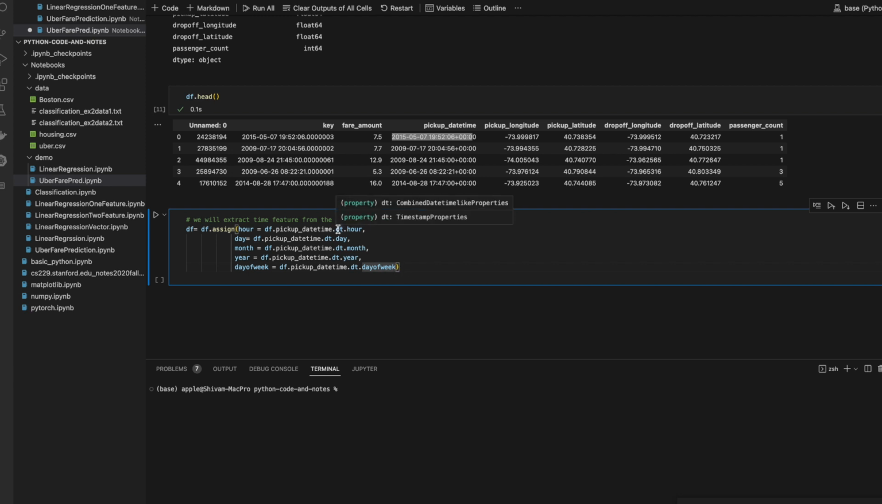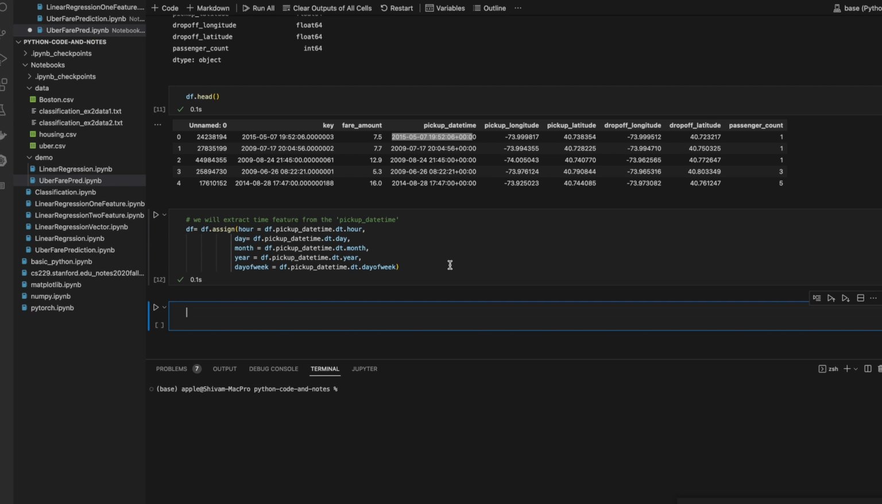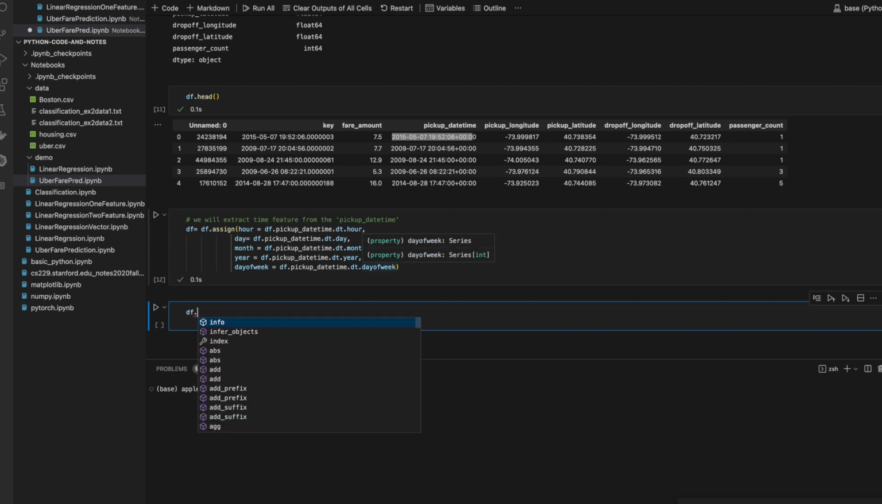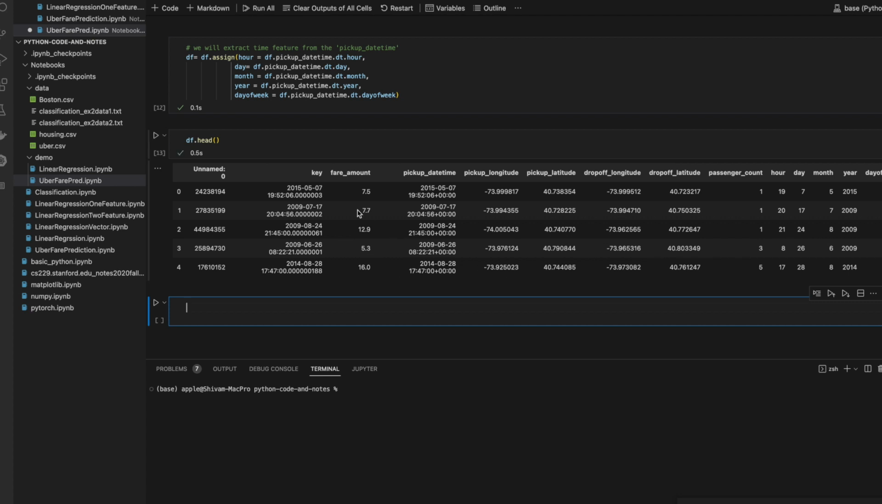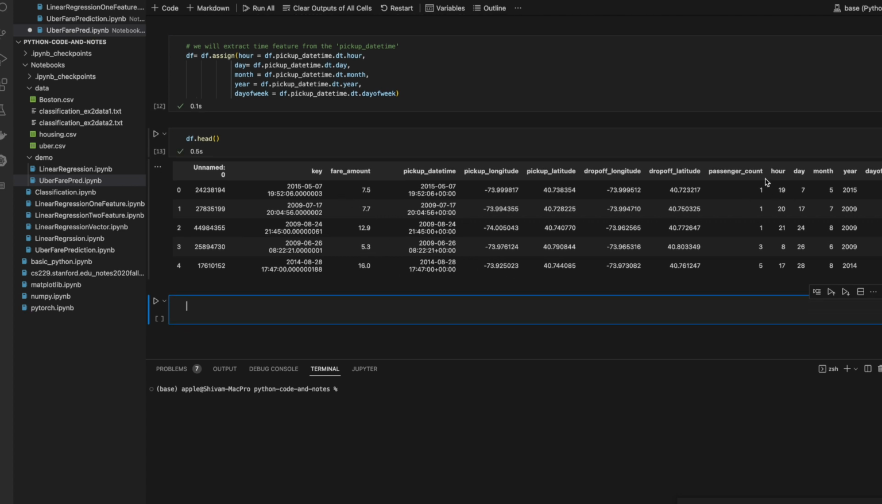And again, the hour is also very important because there might be a possibility that in the evening hours or night hours the Uber fare is high, and in the morning hours the Uber fares are not high. So that's why these columns are important, and we are going to get these columns from our pickup datetime. Okay, now let's check how our data looks. We have added a few columns here: hour, day, month, year, and day of week.